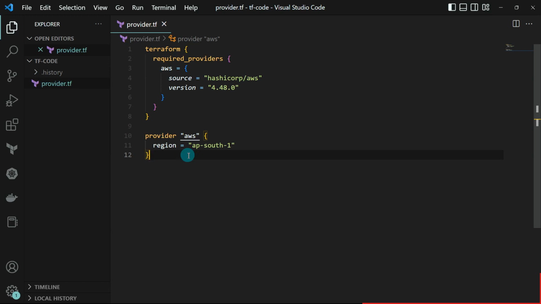Okay, as of now we haven't created any resource like an EC2 instance, key pair or security group. I haven't mentioned that over here. The only thing I mentioned is that I am going to make use of AWS as a provider, which is mentioned over here in required providers, and I am interested in working with the Mumbai region. This is the only information I have provided.